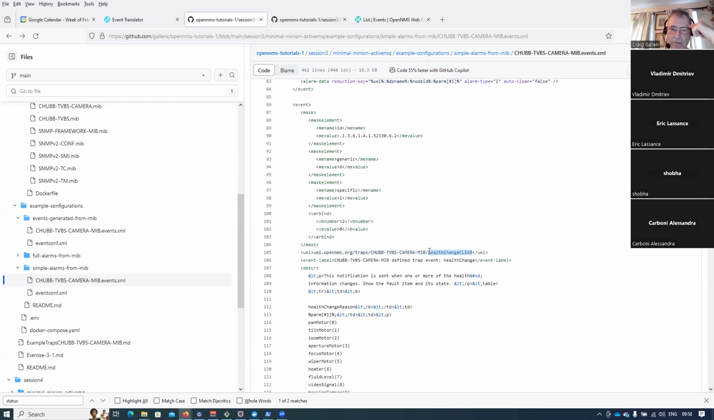So this is a health change event. And so the var bind value 1 is a raise, 0 is a clear. Okay, because the var bind number is always 2 in both cases. We had a different var bind number. Well, the var bind number will always be 2 in this case. That's correct. Okay. All right. So raise and clear.